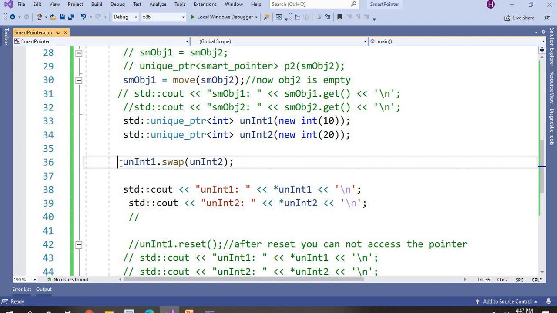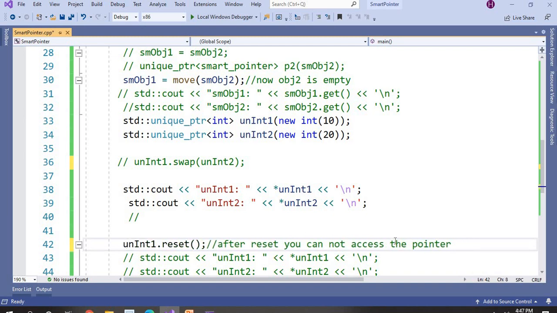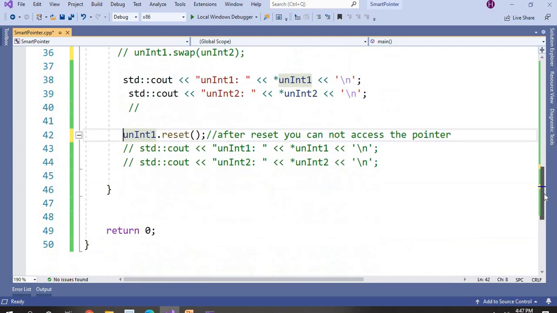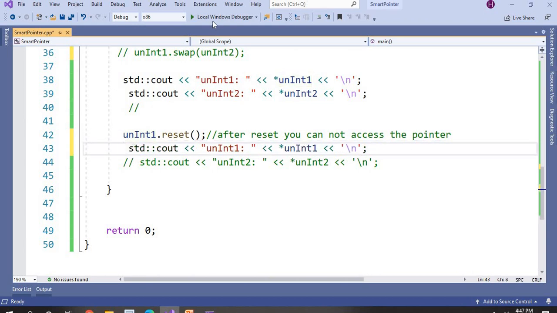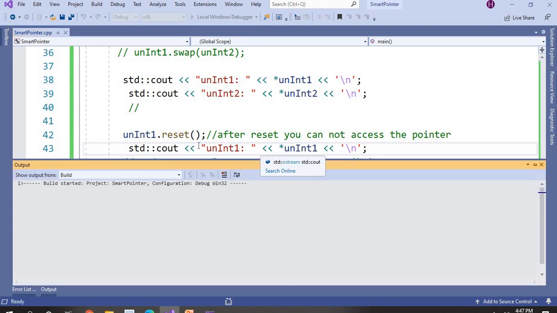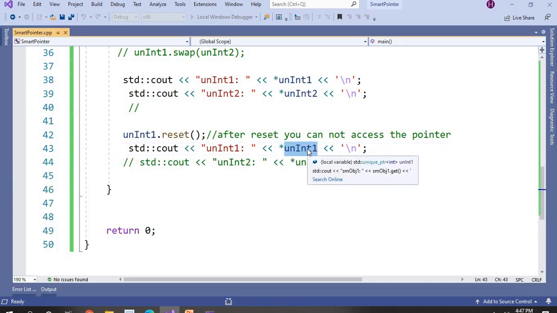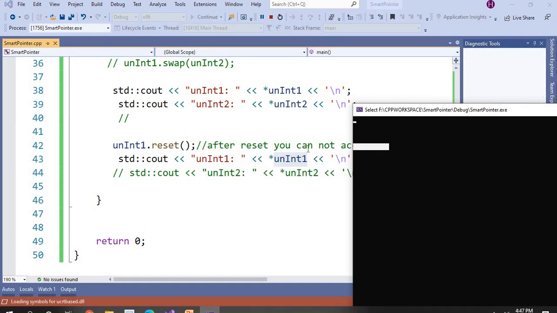And there is one more function you can use, reset. After using reset, you cannot access that pointer because it is empty, it is deleted, or it is null. There is no memory allocated. So it will give an error because after resetting I am trying to access unique pointer 1. So it will throw an exception.